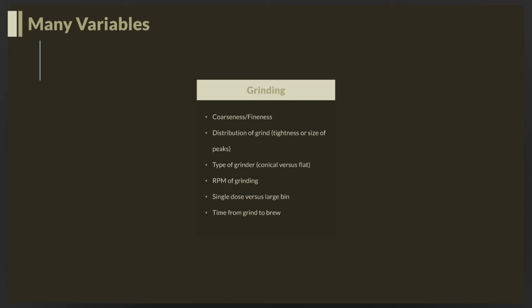The distribution of the grind, I'm going to go into this in great detail in a minute, but we want our distribution to be somewhat close together. If we've got a wide distribution, some of the grinds will be too fine and get over extracted, and some will be too coarse and get under extracted. So if we're trying to grind fine, we want most of the grind to be fine. We don't want a wide variation in that.